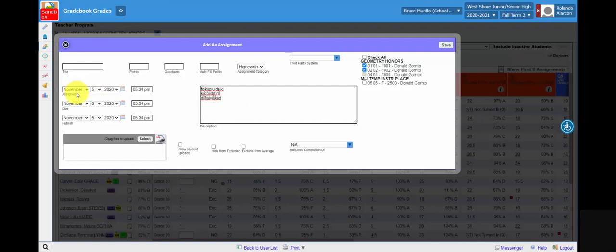The assign date should be accurate. It just helps with communication with parents and students as to when the assignment was assigned. The assignment due, again, should be accurate. It just helps with that communication.